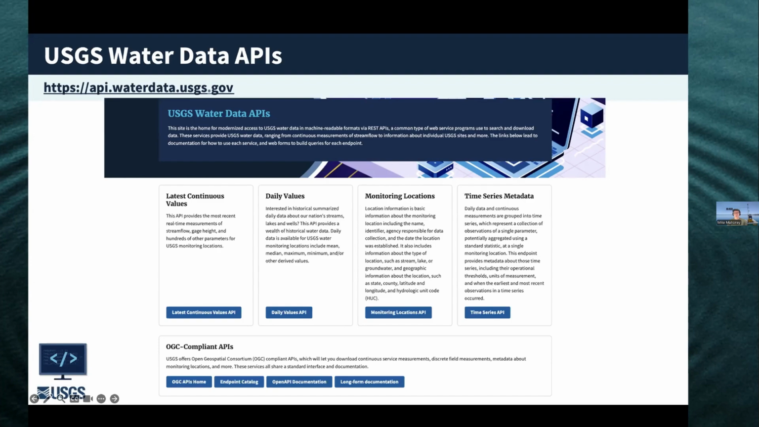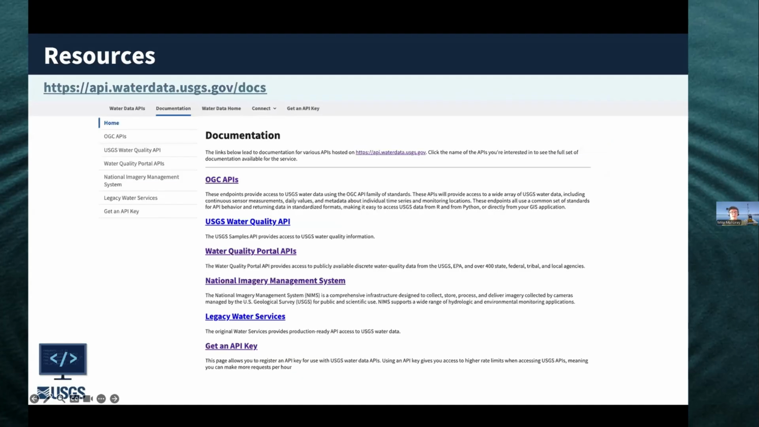So on api.waterdata, you'll see all of these endpoints I've got highlighted here: our latest continuous, our daily values, monitoring locations, and time series metadata endpoints, as well as a number of other endpoints under the USGS Water Data umbrella, such as our Water Quality Services API. This website is intended to be a big tent that provides a central catalog of all USGS Water Data APIs going forward. Additionally, on this website, you'll find a documentation section, which provides a centralized catalog of long-form documentation for all of the APIs that are hosted in this catalog.